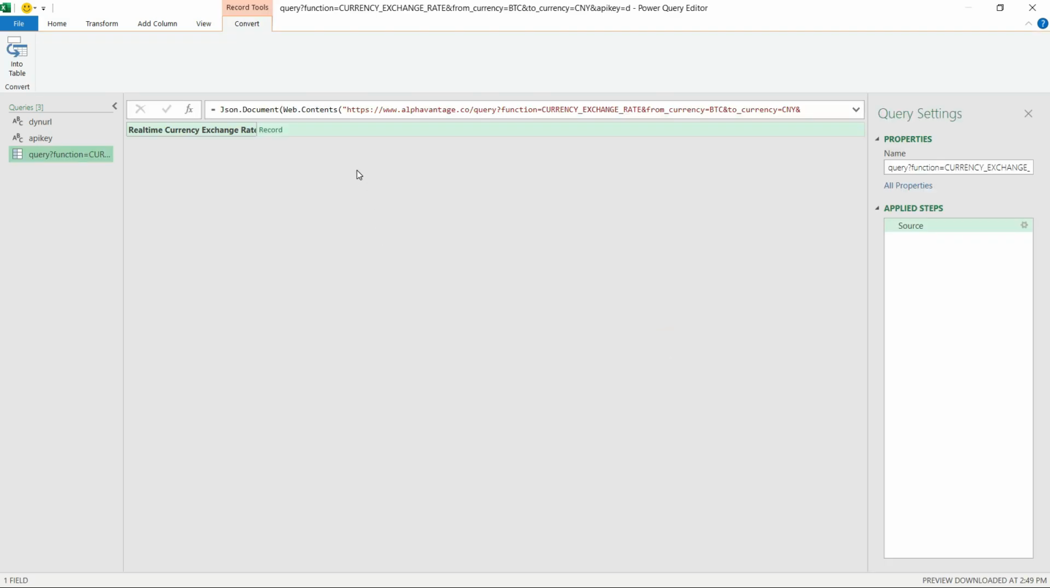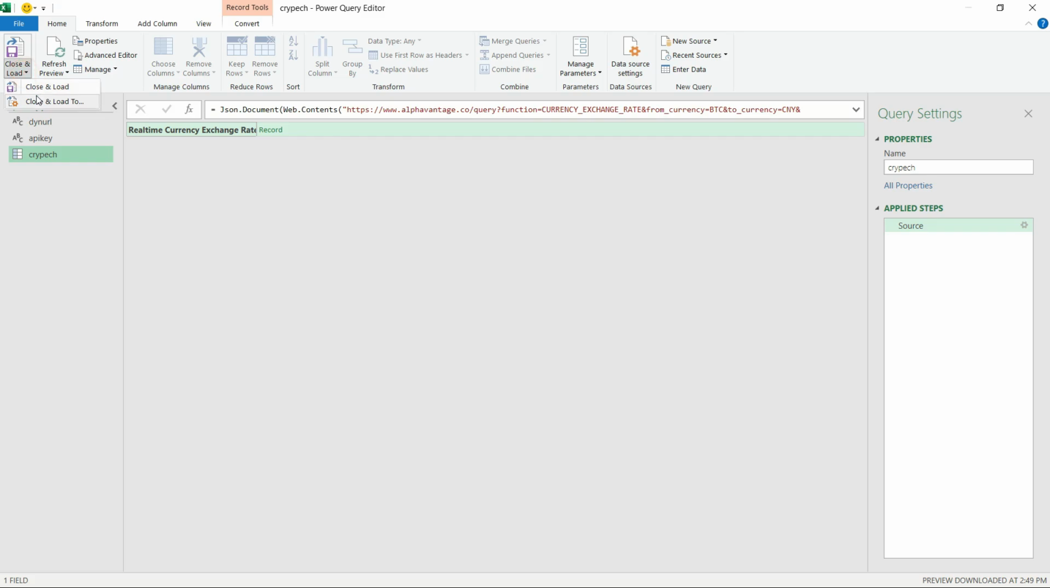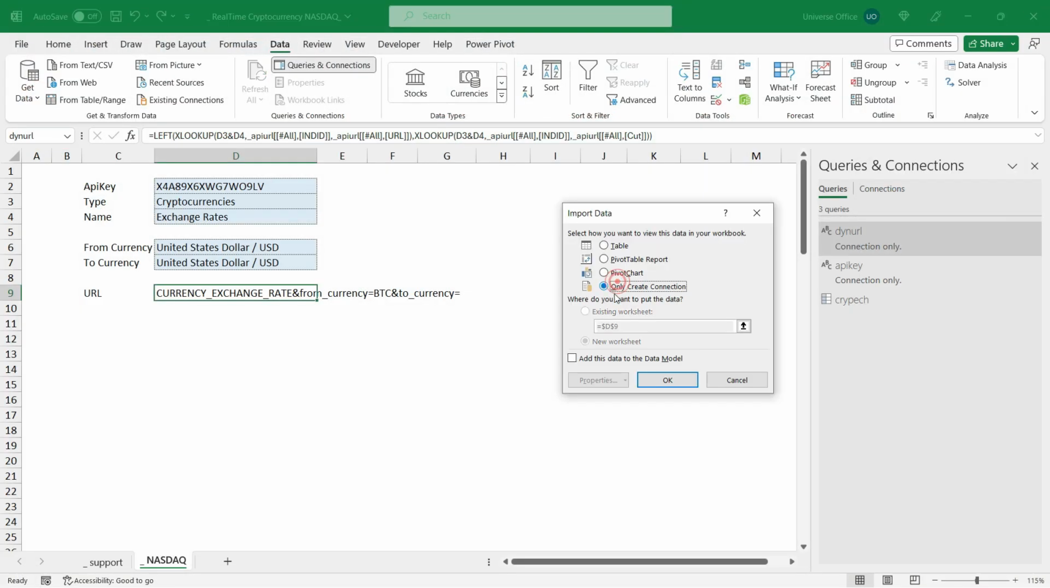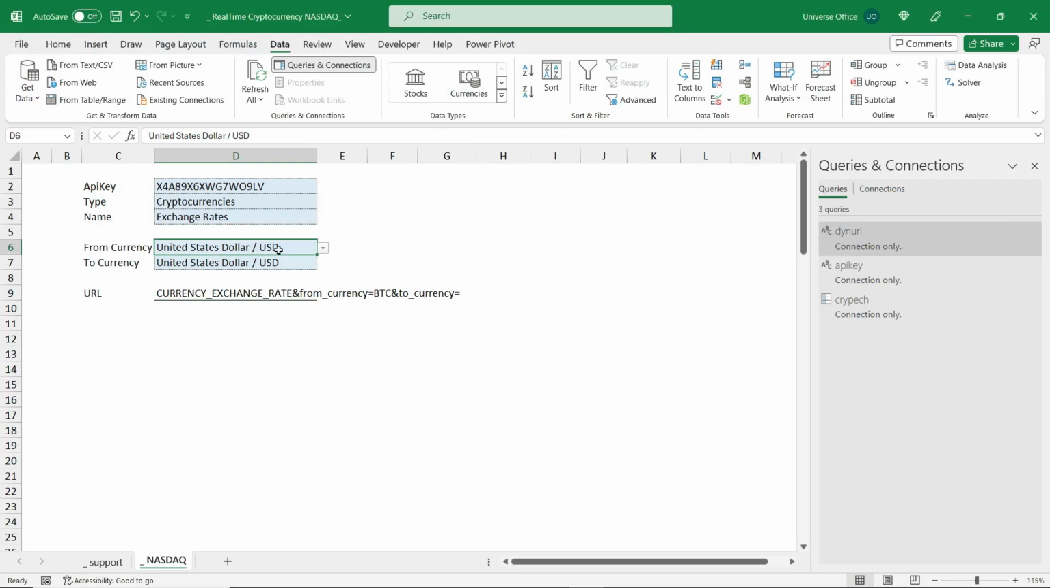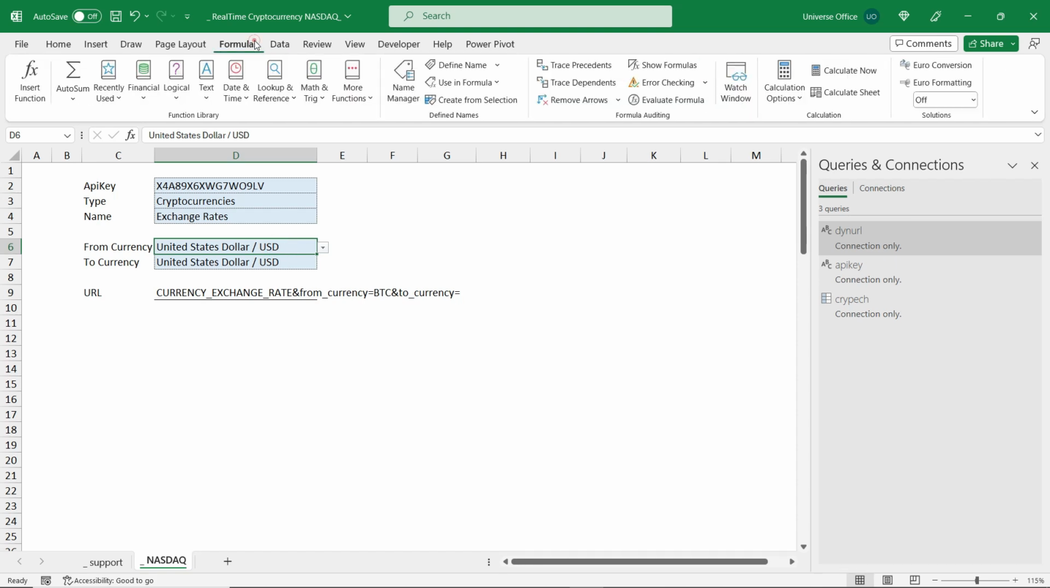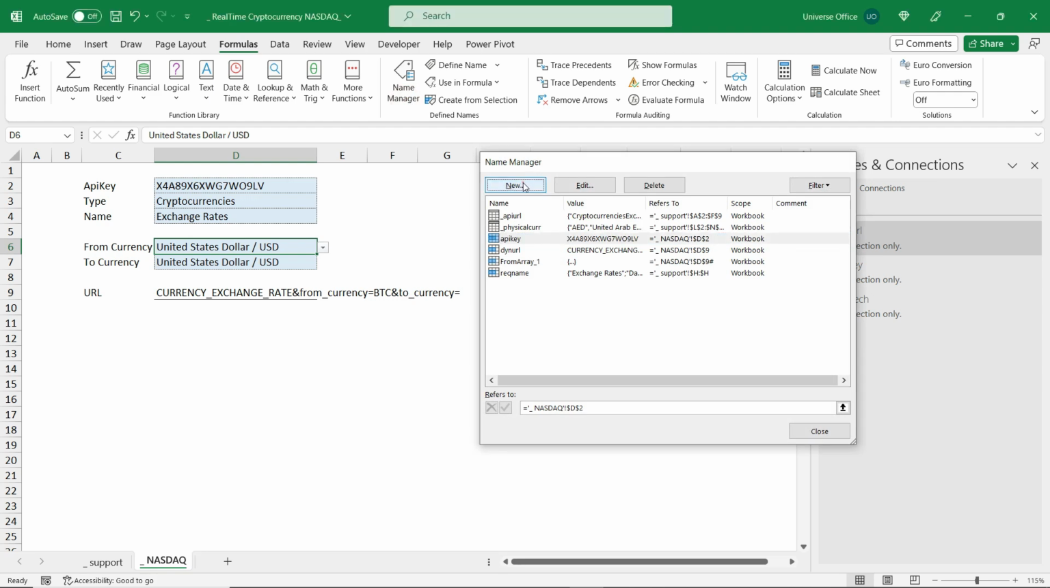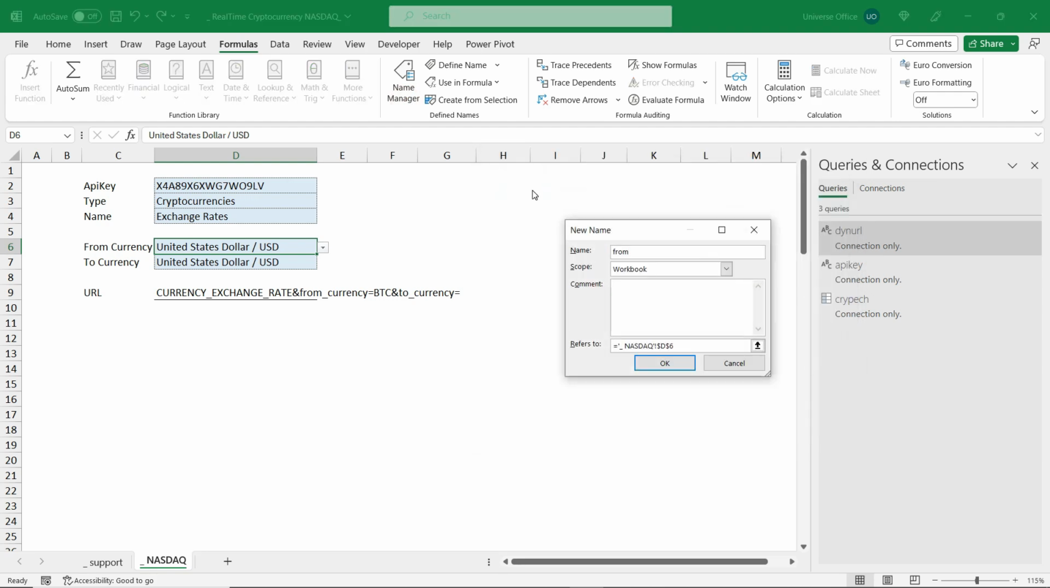I got my demo data, let's name it properly, like crypto exchange, hit enter. I'm not gonna do anything with the data right now. Home tab, close and load to, only create connection, hit OK. And I will need to import these two variables as well. So I select the drop down, formulas, name manager, new, I name it as from, hit OK, new. The next one is the to currency, the reference is the other drop down, hit OK, done.